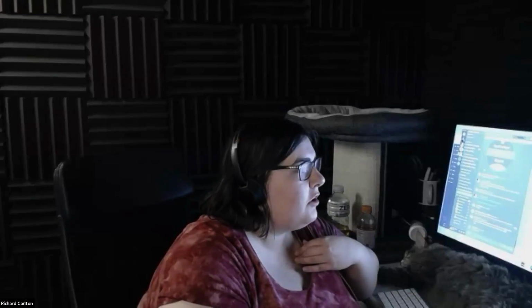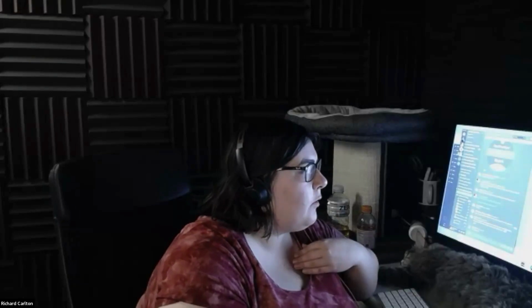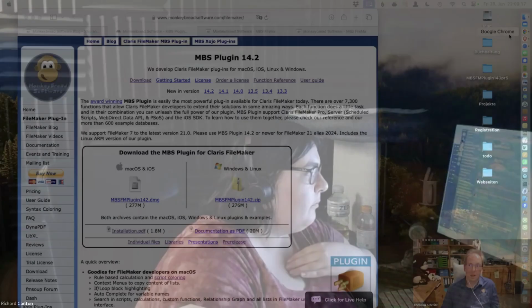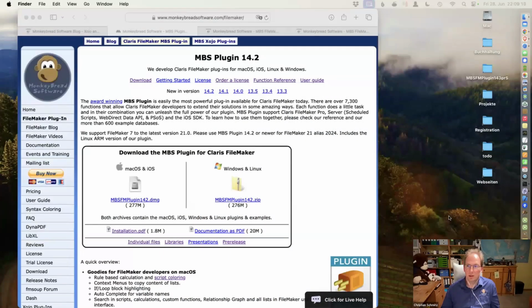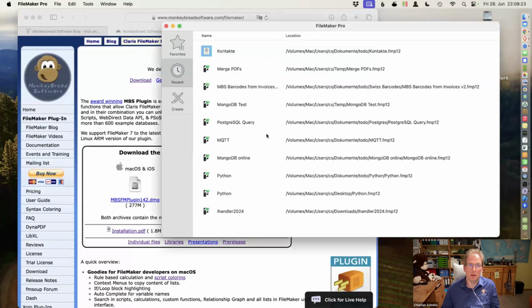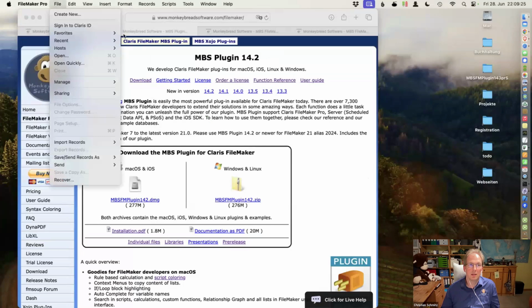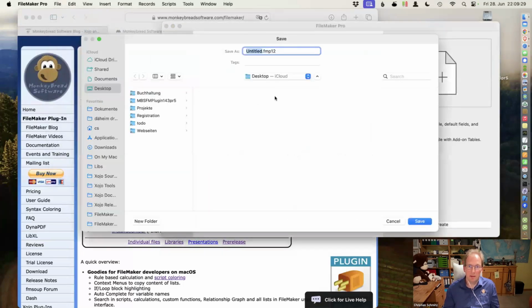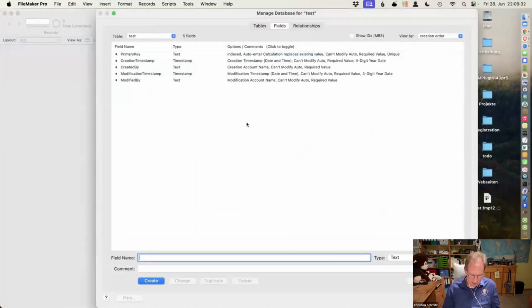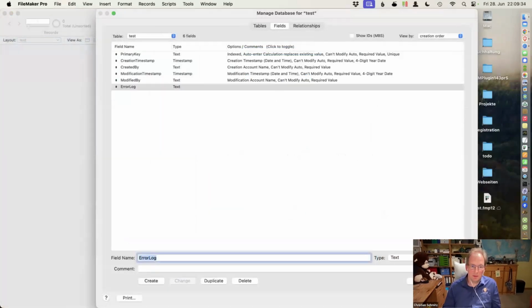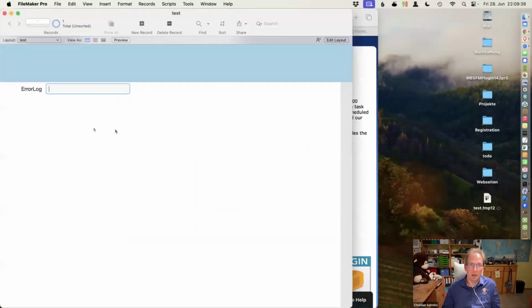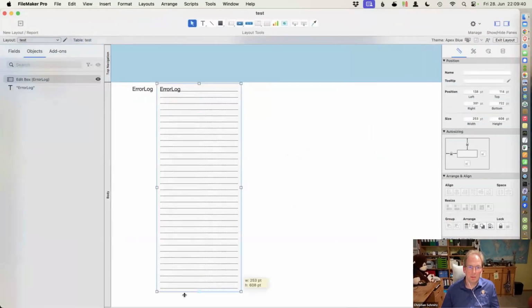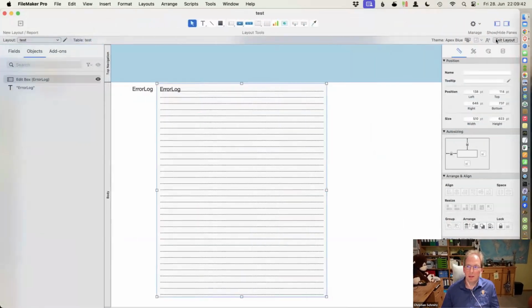That makes sense. Hi, I'm having trouble troubleshooting MBS errors. How do I use the MBS error capture? Okay, so let's say we launch FileMaker. And finally, I can launch the green one here. So make a new file, let's say a blank file, test. Let's say error log as a field, maybe, and make it bigger so we can see something.